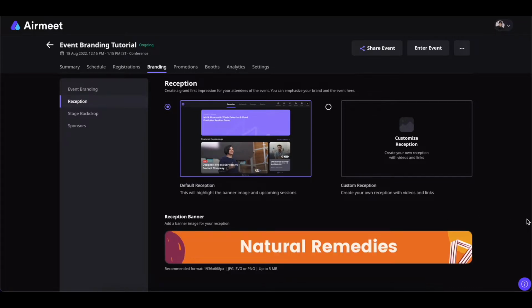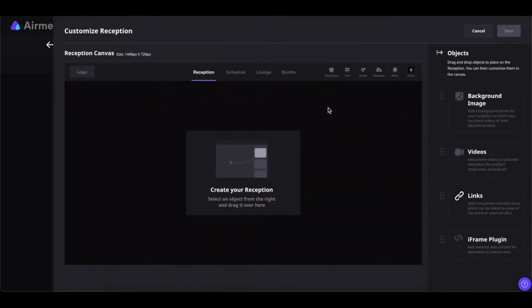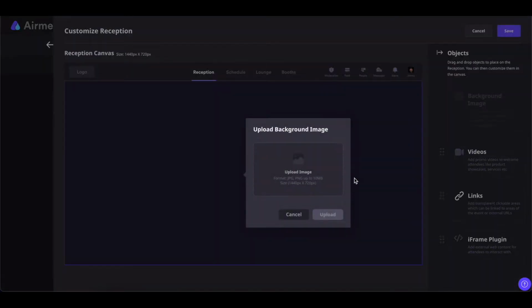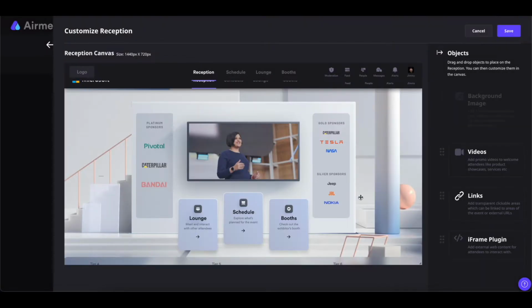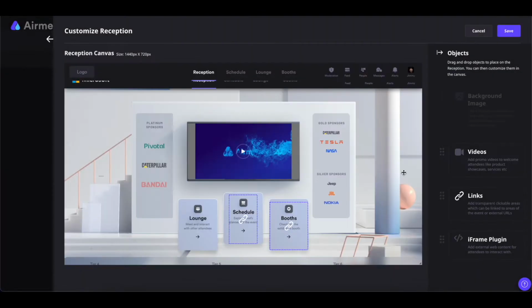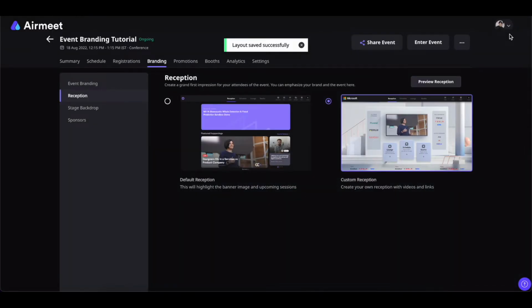Now, in order to select the custom reception, simply click on here and select it. And from here, you can add all these components to your background. To add this component, simply select it, click on it, and drag and drop it out here. Now you can upload the customized background image out here. The specifications are given here. Simply click on here to upload your image. Once done uploading your banner image, you can also add other components such as video links or iframe embedding. Once done, you can click on save and your banner is saved successfully. You can click on preview reception to see your banner.